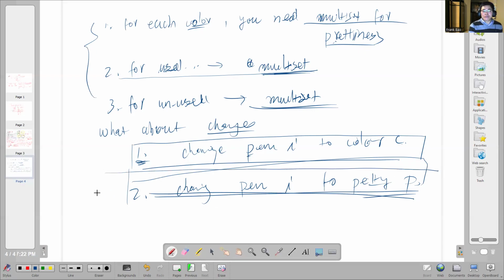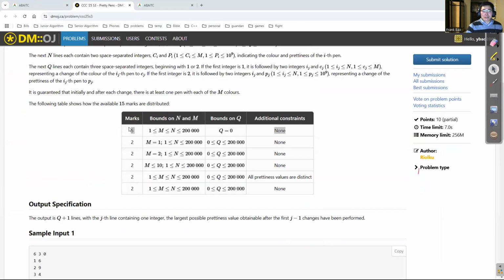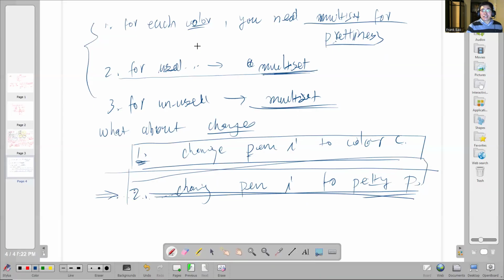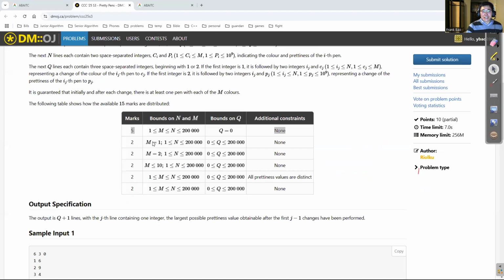I think maybe the second one is a little bit simpler. Why? I think you have to deal with the second one first. Why? Because remember, first 5 points. If you find this, you are done. And for the 2 points here, did you see that? M is 1. What does that mean? M is 1 means one color. So for this test case, you cannot change color, right?